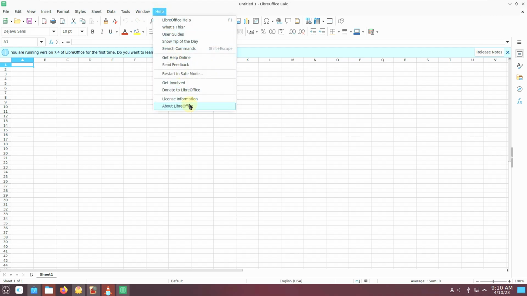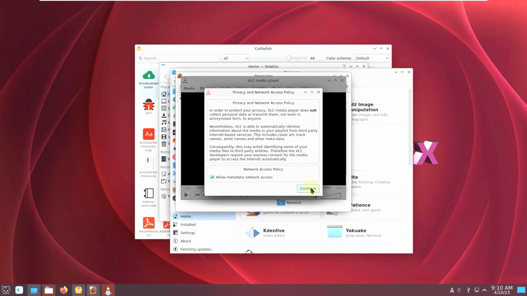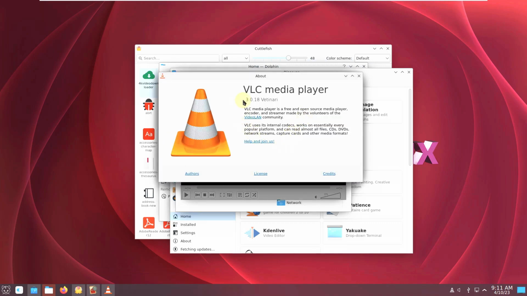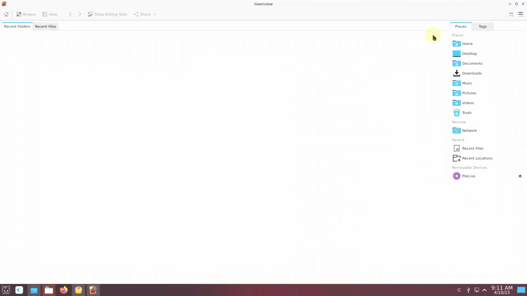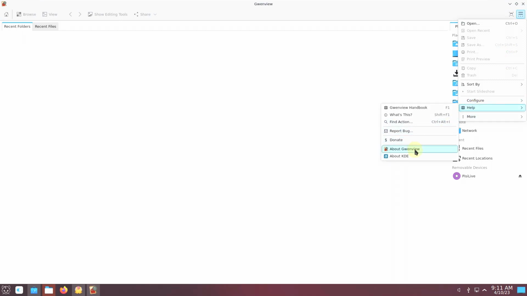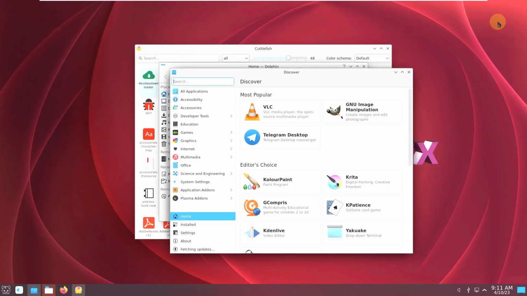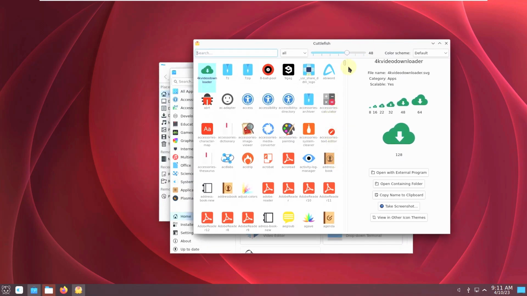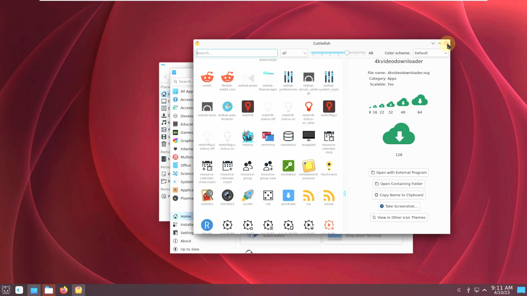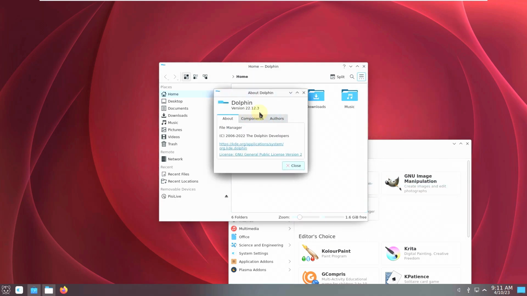Let's check the LibreOffice version, which should be the same for every LibreOffice app. 7.4.4.2. That's it. Let's close this. Let's check the VLC media player, which should be 3.0.18. Okay, let's close, and Gwenview should be 22.12, like that. Same version. Let's close this. What else did we leave here? This is the Cuttlefish icon viewer. Let's close this. And the file manager version should also be the same, 22.12.3.